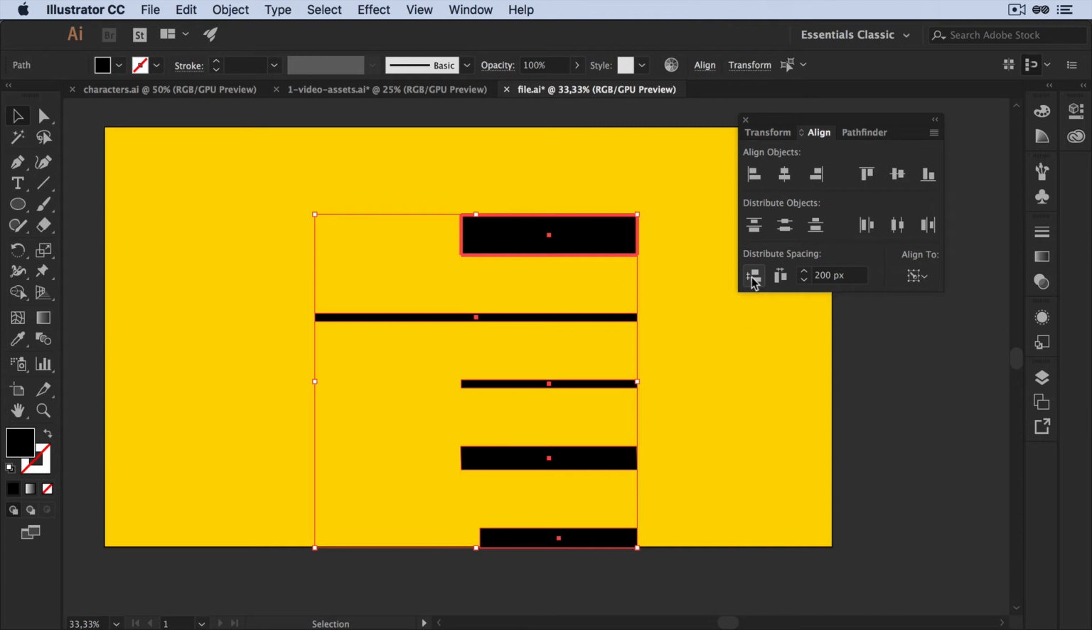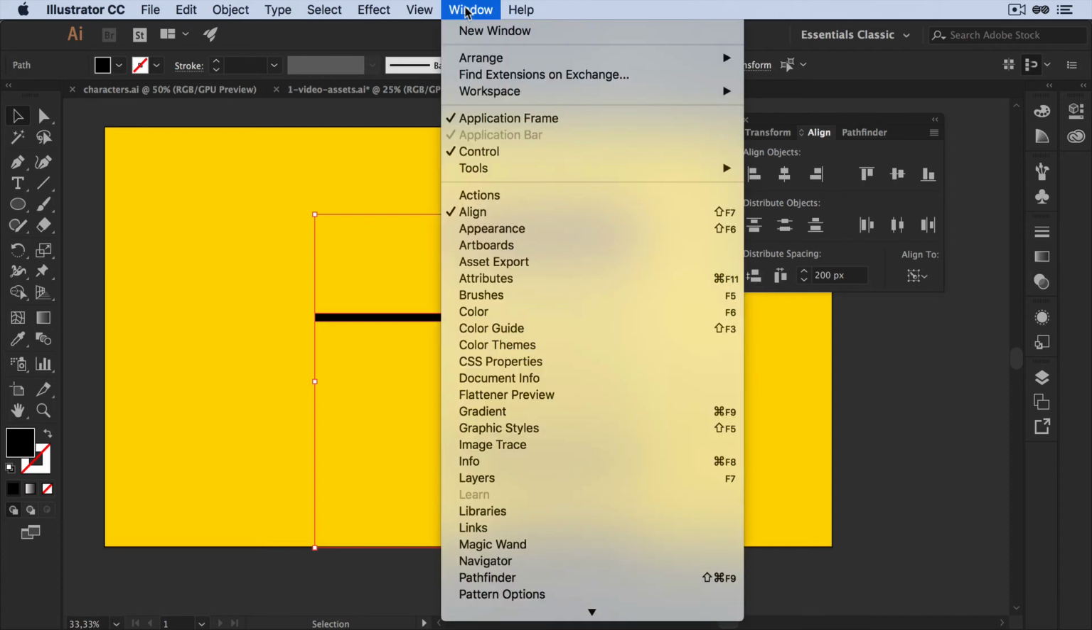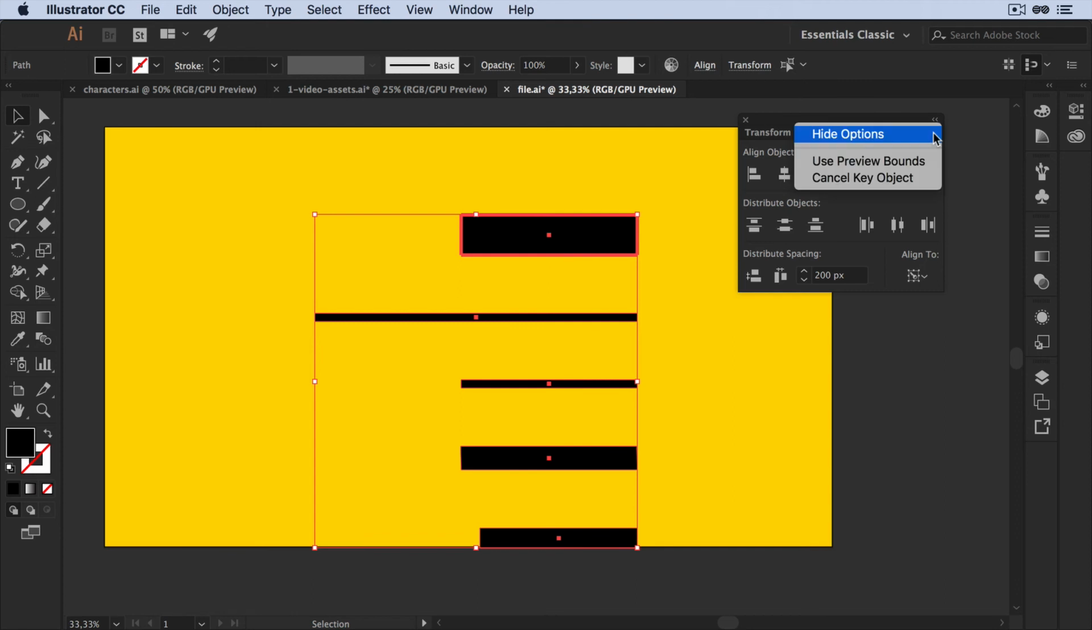Fantastic. And that's pretty much all you need to know about aligning and distributing inside of Illustrator. So, just to recap, you can find it here, Window and Align, and then make sure that you're not hiding the options, you're actually showing the options, and then remember what you're aligning to. Are you aligning to the selection, key object, or to the artboard?